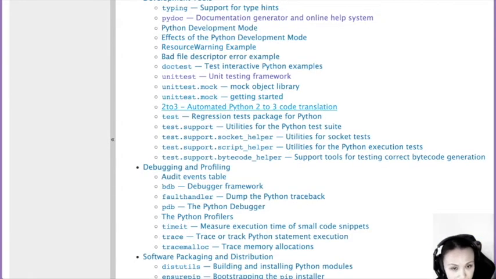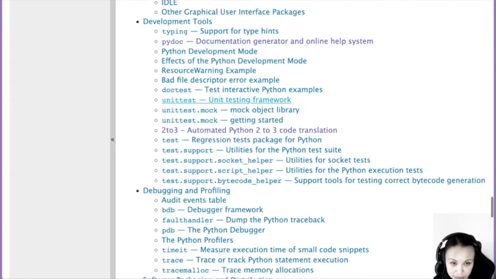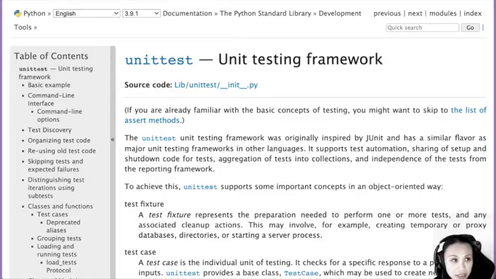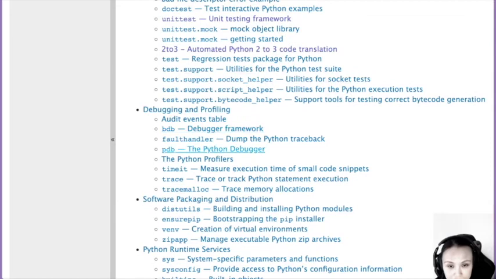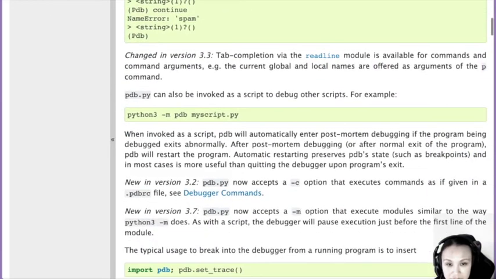Yeah. What else? Test. Yeah, you can use unittest instead of PyTest. You don't need to use PyTest. What else? PDB. Yes, like I said, it's a debugger.